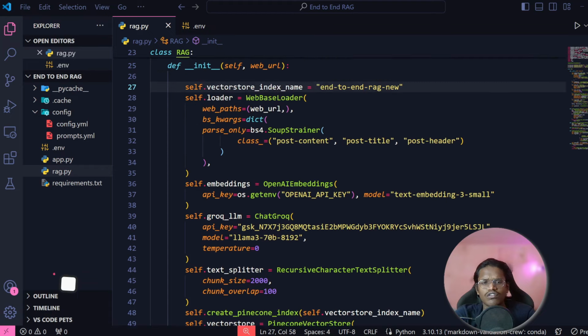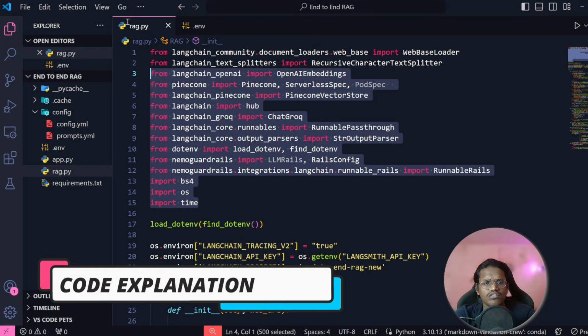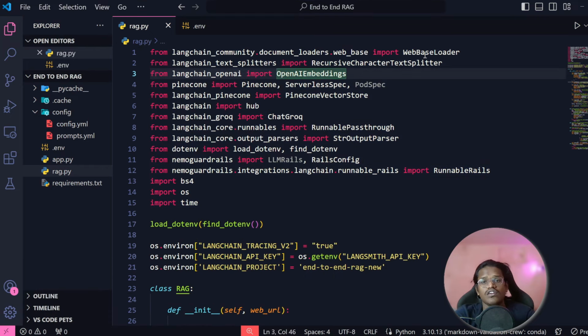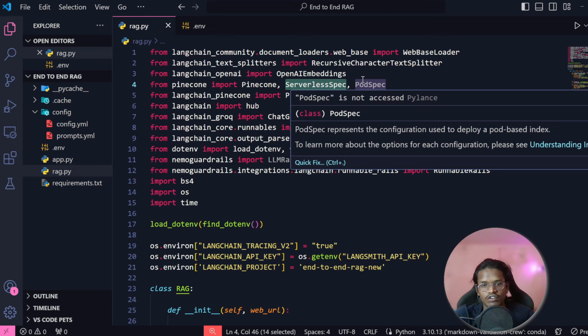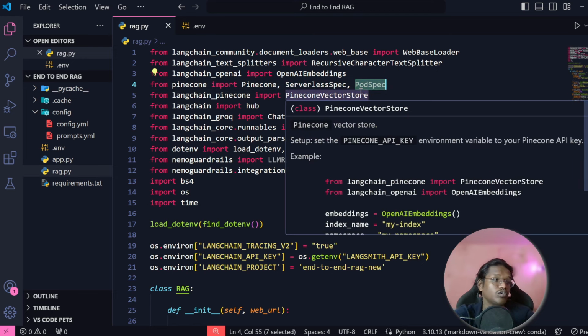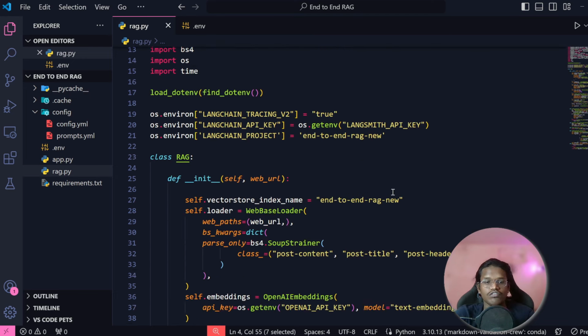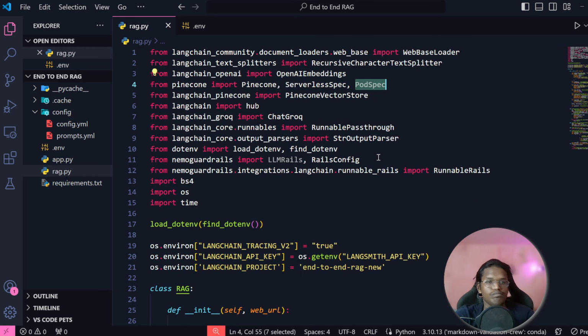So here we have the code. First we are importing all the things which are needed. Web-based loader to load the web document or web page using Beautiful Soup, so for that we have BS4 also imported, and for splitting, like I said, we have character text splitter. For embeddings, OpenAI embeddings. To create a Pinecone index, we have the Pinecone client, and since we need to use serverless, we are using serverless spec. If you want to use pods, you can also use pod spec, but we won't need it. I have provided that option so that you can change it and make it work for your pods.